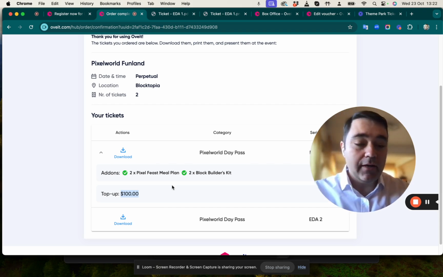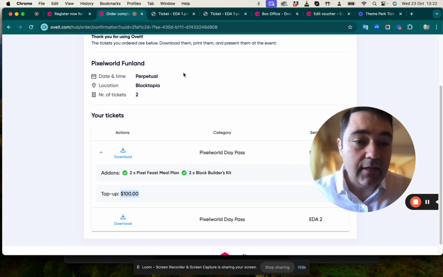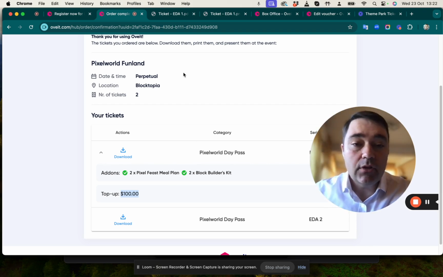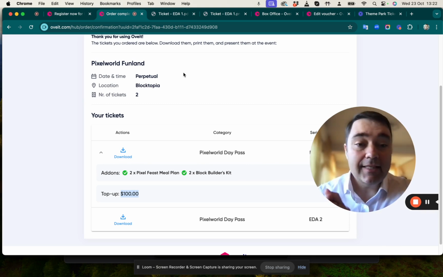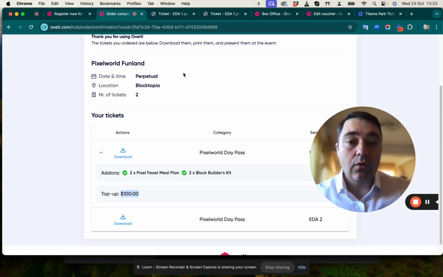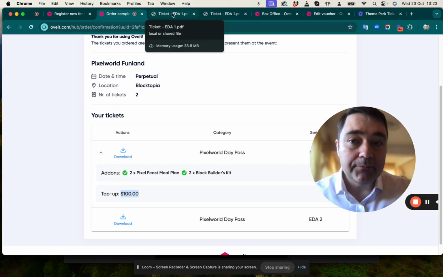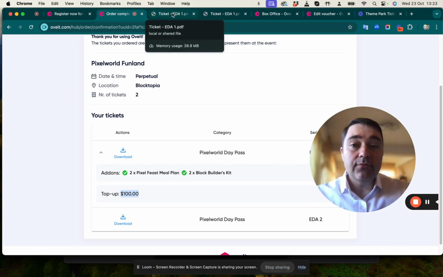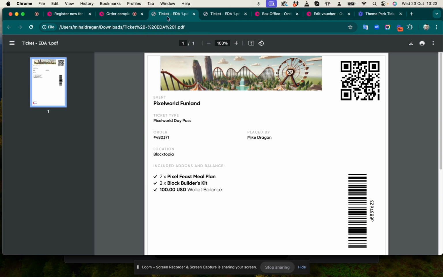The money has been sent to the theme park, and now it's time for you to see how something like this would actually work. In our case, we've set up the tickets, and by the way, once Oveit generates the tickets, it generates them in three formats. One is PDF for those that want to print at home. One is an image if they just want to store it on their phone, and one is an Apple Pass wallet file that they can just show on their Apple wallet. So let's have a look at how these files actually look.